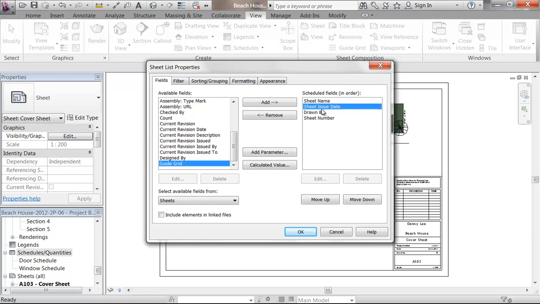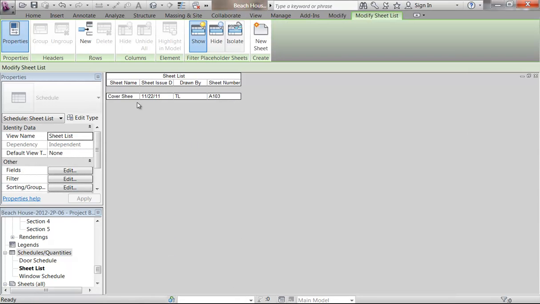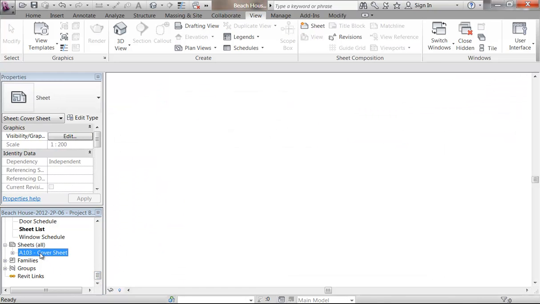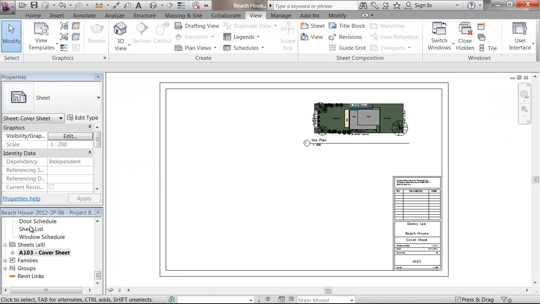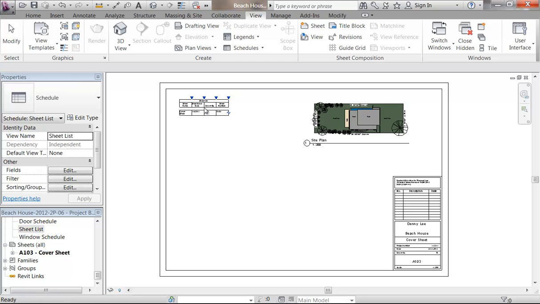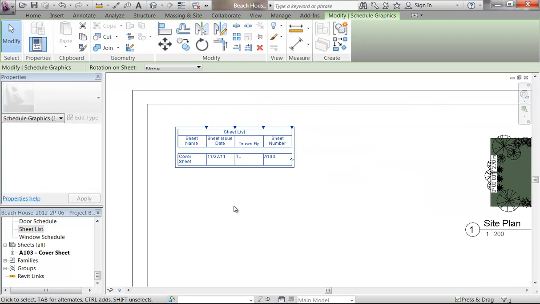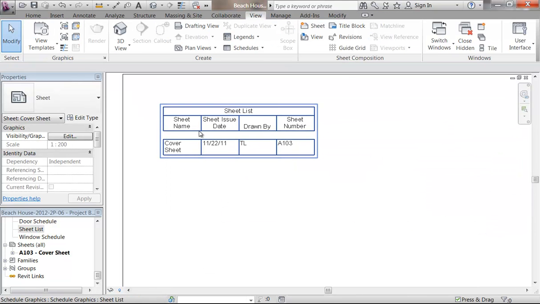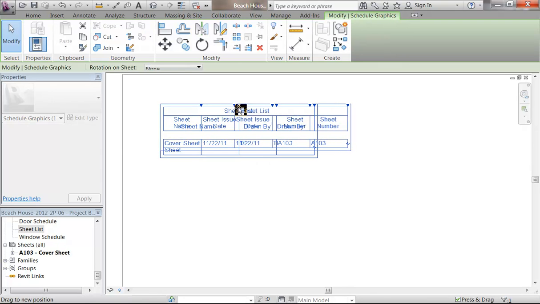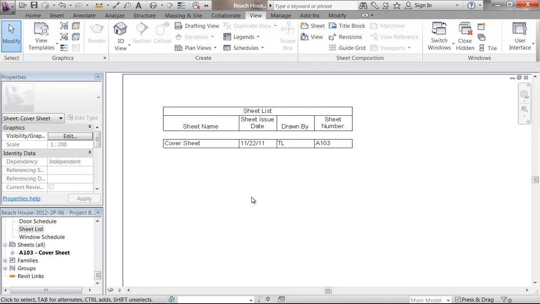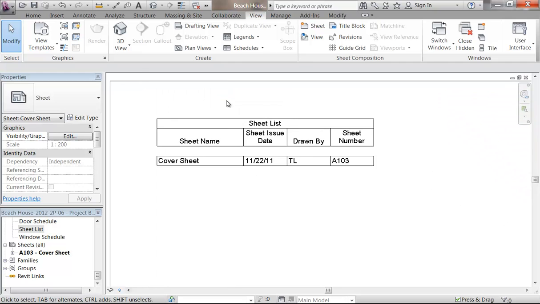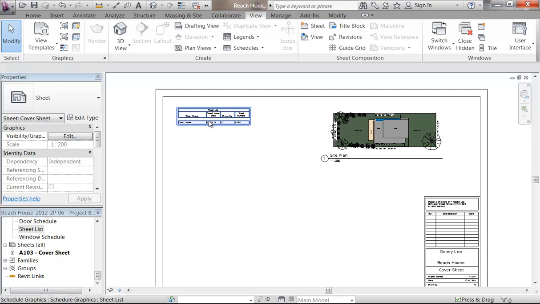Yep, that's okay. So I'll click OK. So it's automatically generated that sheet list for me. Now back on the cover sheet, I can simply drag that sheet list onto the page. Can make the columns different sizes fairly easily just by dragging there. So that's a really important thing to have on your cover sheet for any proper set of drawings.